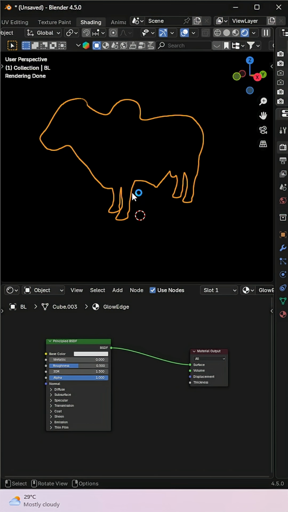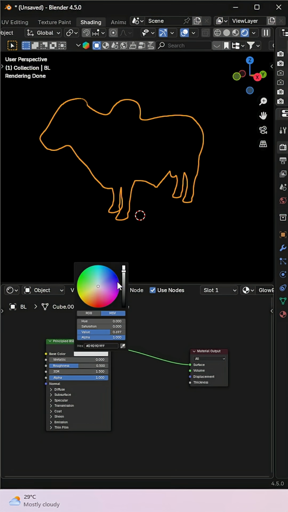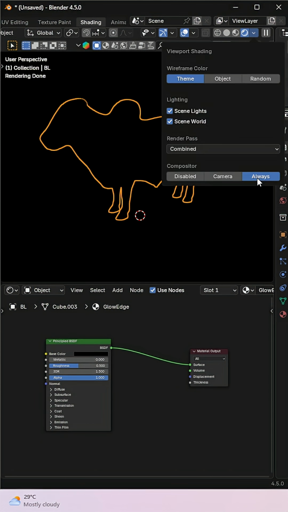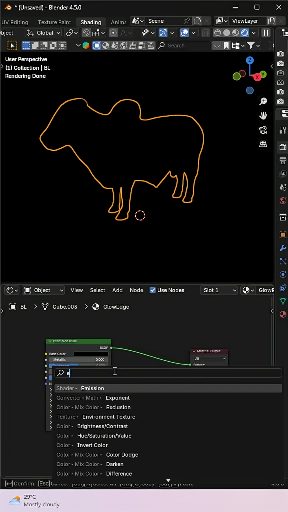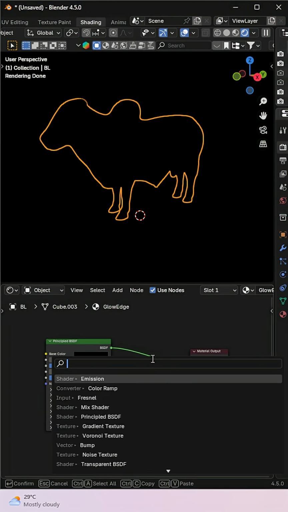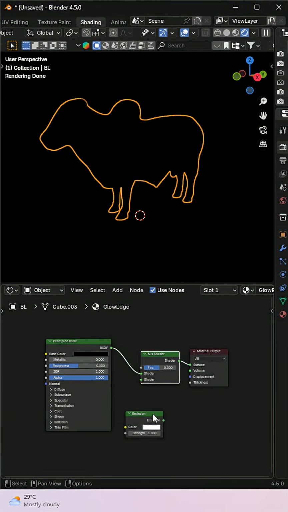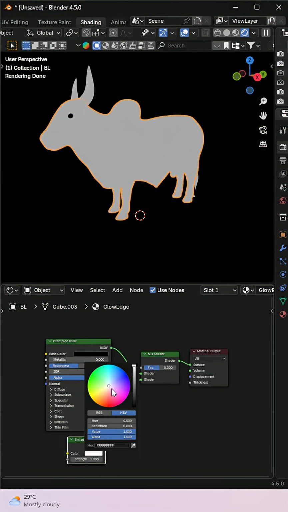In the Shader Editor, start with a dark base color. Make sure Compositor is set to Always. Add an Emission node and a Mix Shader. Connect both the Principled BSDF and Emission to the Mix Shader.